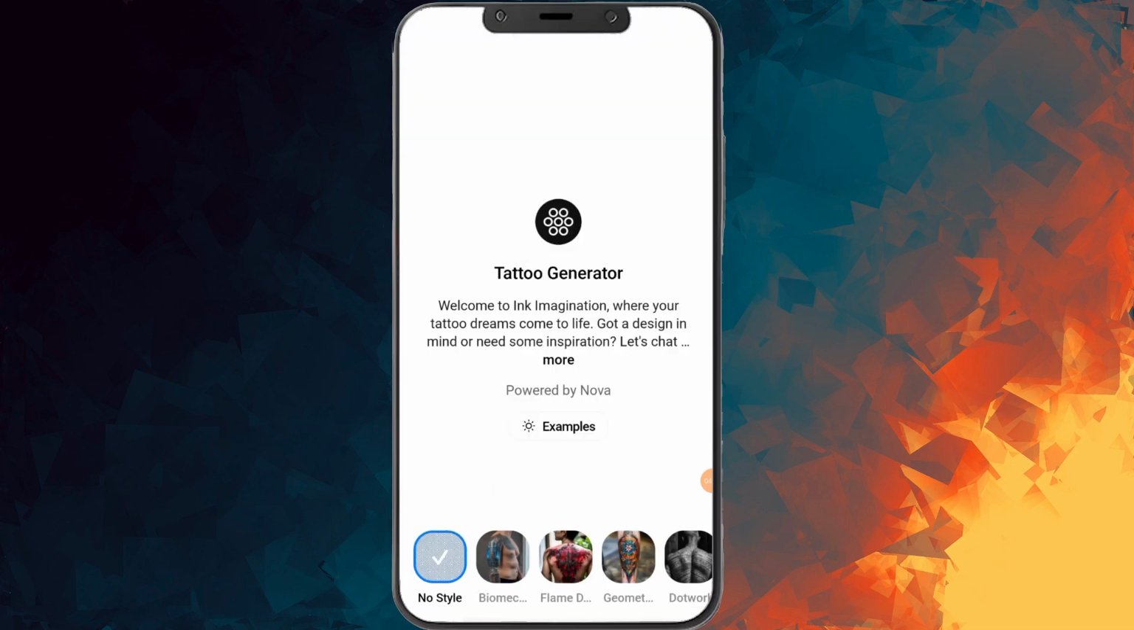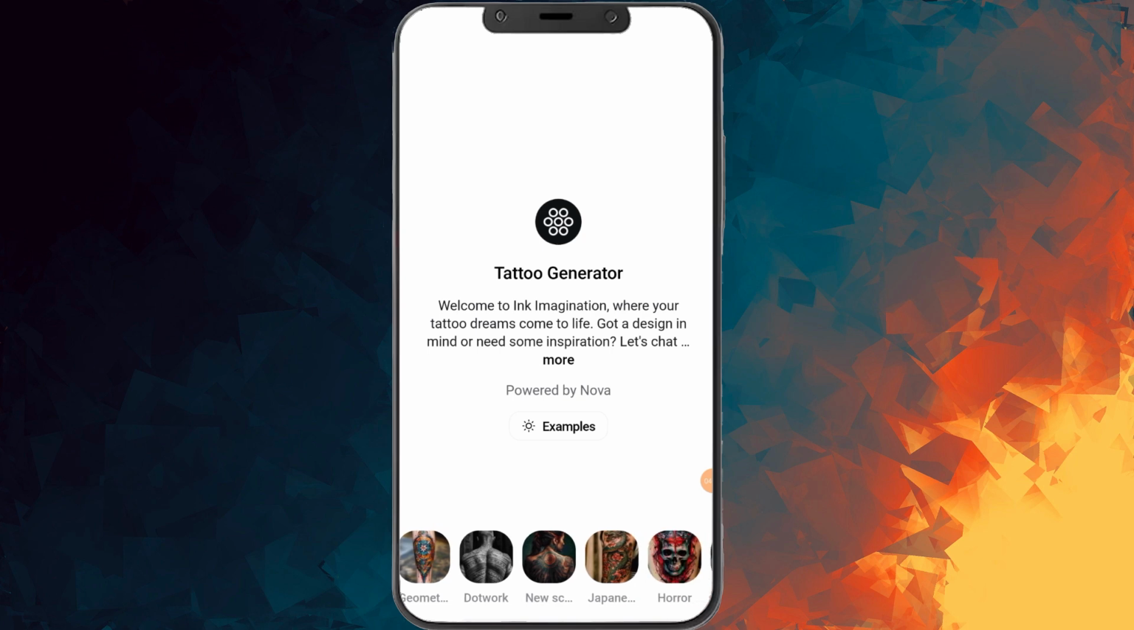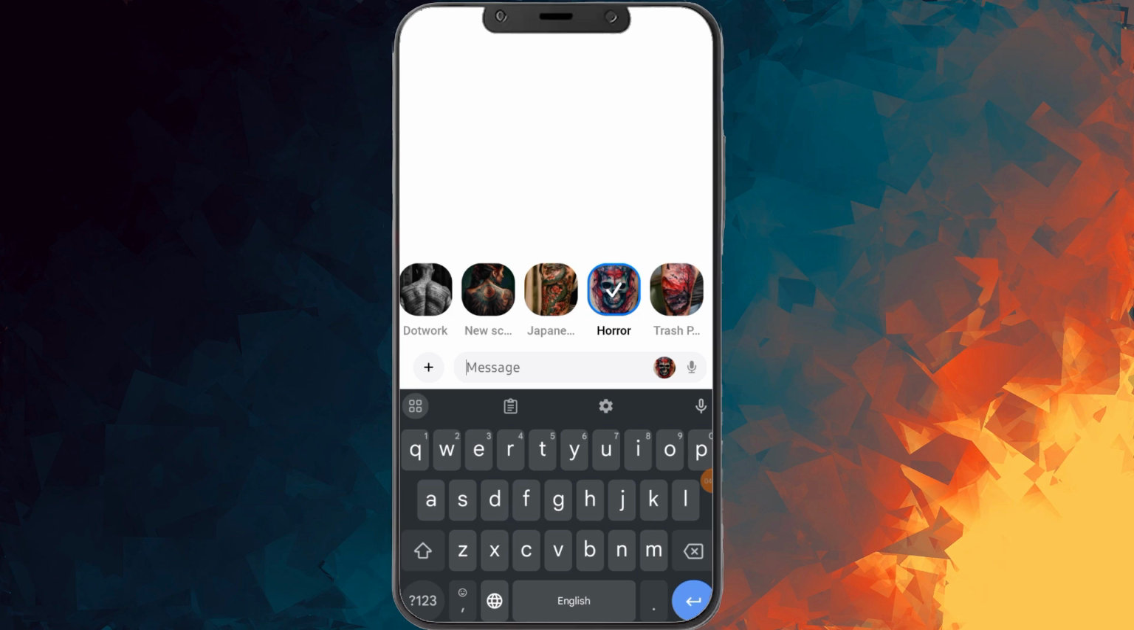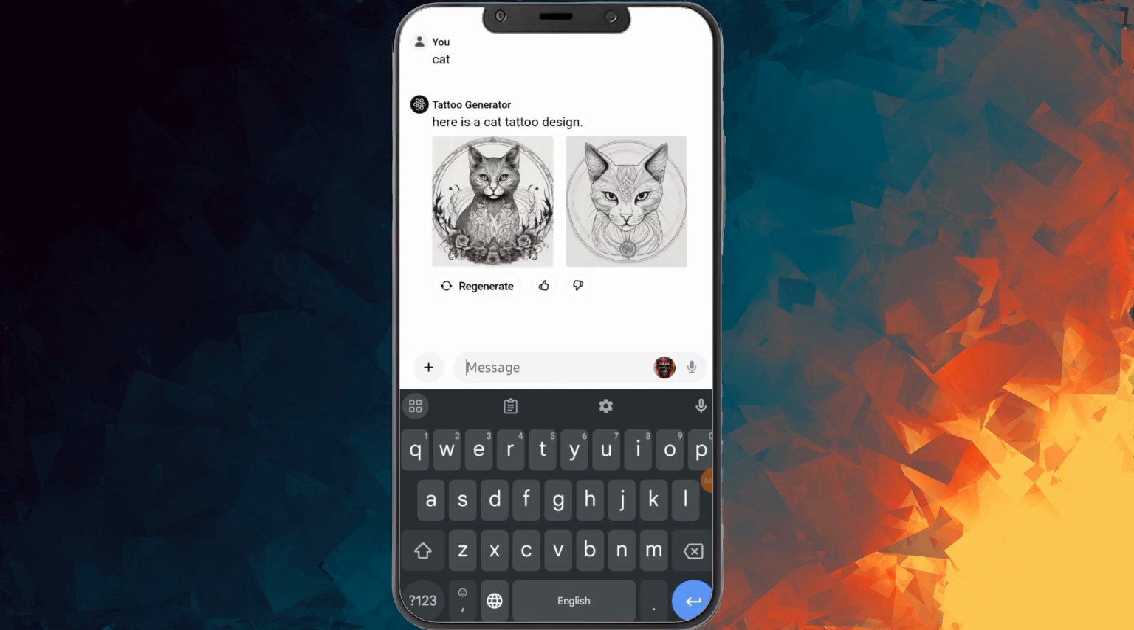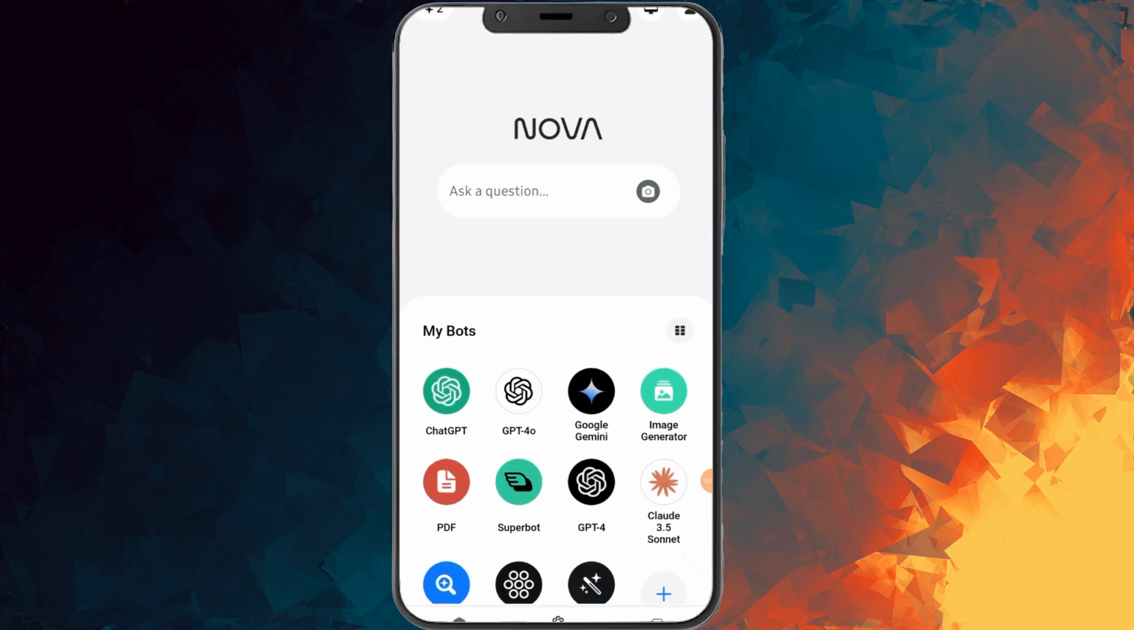So let's try it. So you're gonna choose the tattoo style you want, like I'm gonna say this, and since I'm a cat lover, let's say cat, why not? And so like that, it made us a horror cat tattoo, I guess. But anyways, let's try the other stuff.